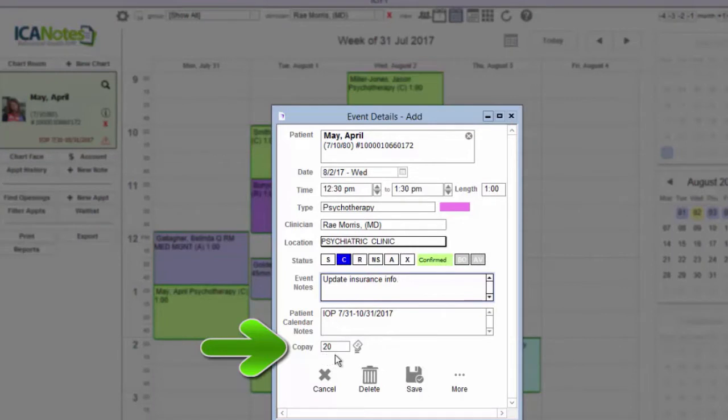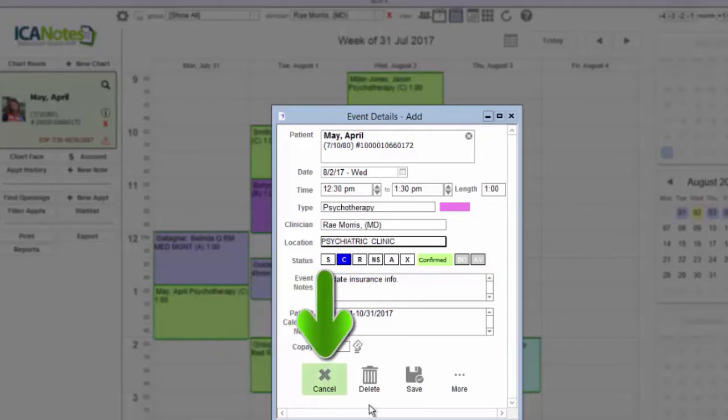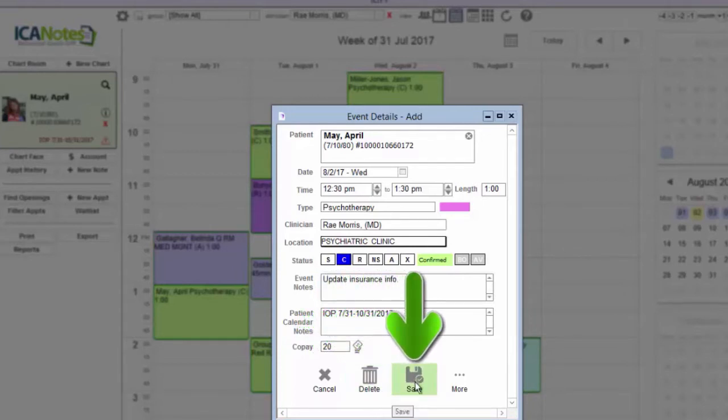You can collect the copay for this person. This again pulls from the demographics, so if it's been entered there, it will display here. And to collect it, you'll just click the Collect Copay icon. If you've created this appointment in error, you can click the Cancel option. If this is an appointment that you have opened up and you wanted to delete it, you can click Delete. You can also save this appointment.